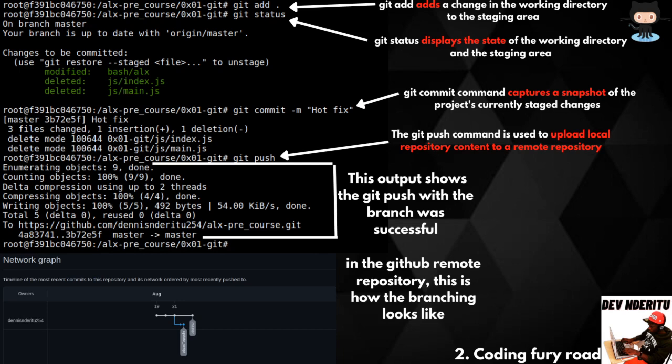So it's pretty cool. If I want to know which branch I made changes to, I'll just look at that from the remote repository. So this is how it looks in GitHub.